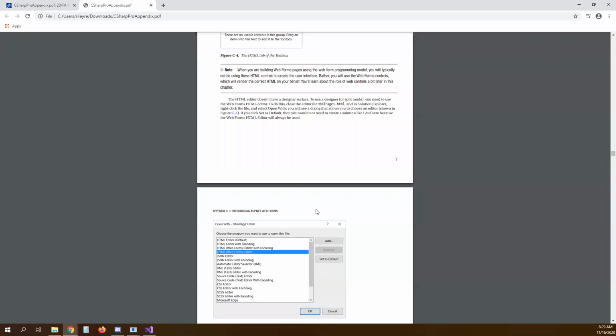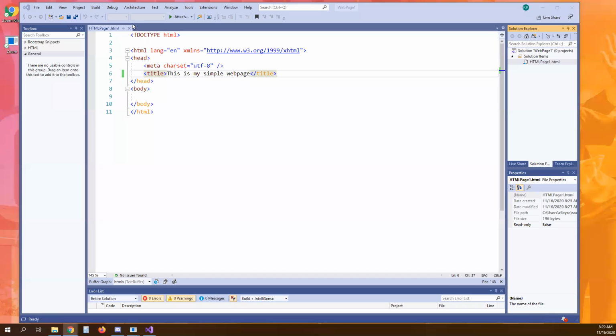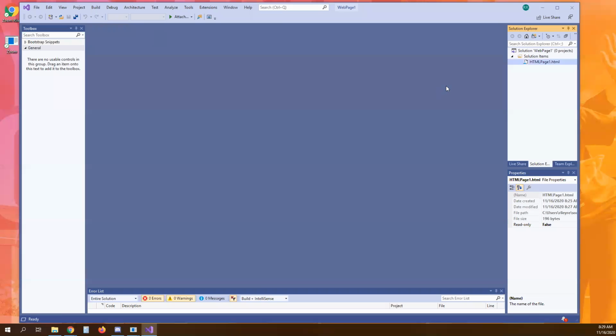We could get fancier. So let's see if we can do this, because I've never done it this way before. I've always done it by telling Visual Studio that it was an actual web project, where it set all these defaults automatically. So the way this document is walking us through, we have to go find all these tools. But they say the HTML editor doesn't have a designer surface. To use a designer, you need to use the Web Forms HTML editor. To do this, close the editor for HTML page 1. Okay, going to do that.